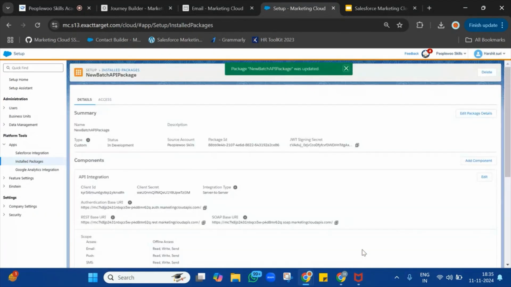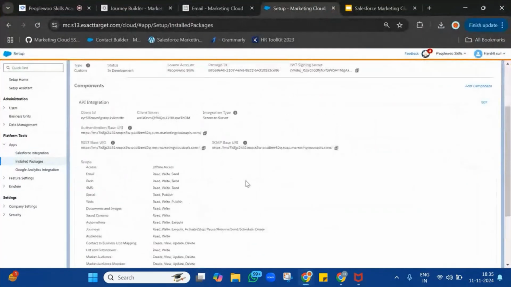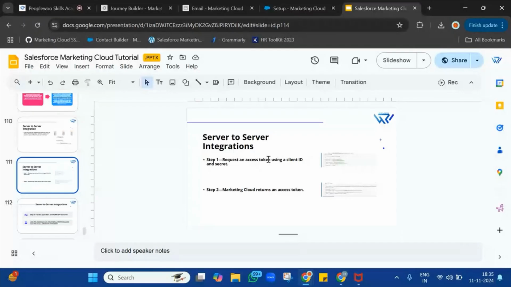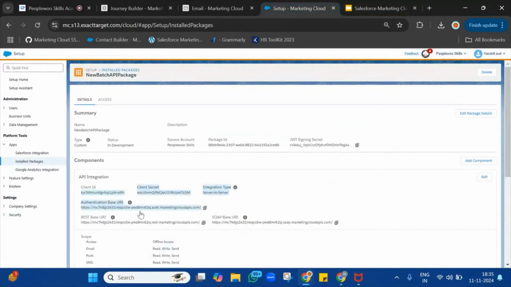Once we click on save option, we get API package details. In this API package details, we get client ID, we get client secret, we get authentication base URL, we get REST base URL, we get SOAP base URL. Client ID, client secret and authentication URL, these three will be used to generate access token. Once you get the access token, from this access token, you have to make API calls.